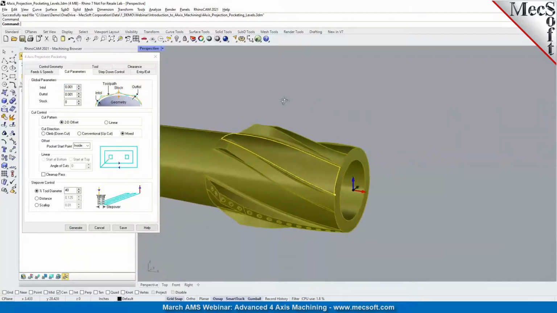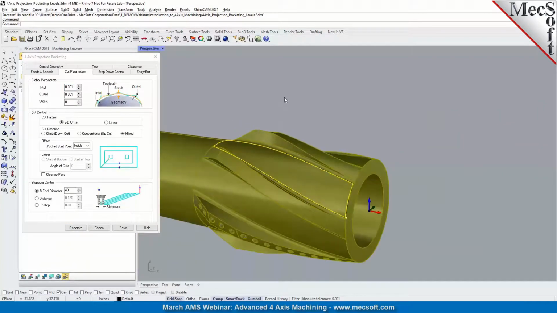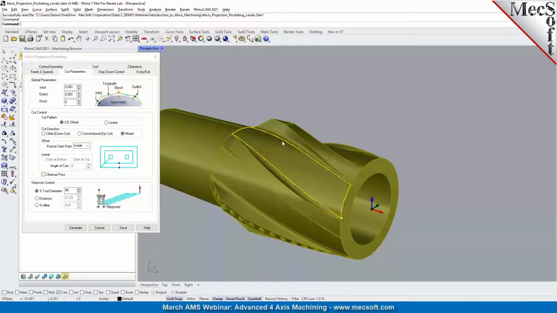Now this 4-axis projection pocketing is similar to the projection pocketing we have in 3-axis. So for those of you who have the Pro configuration, you're familiar with the 3-axis projection pocketing. This is a 4-axis projection pocketing where the tool or the cutter will stay completely inside the pocket boundaries that you select as the control geometries.